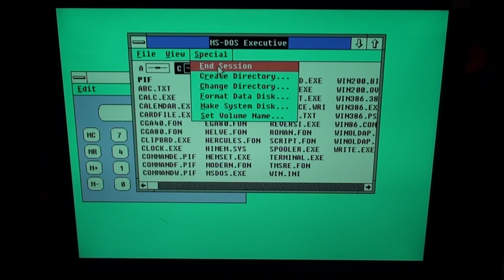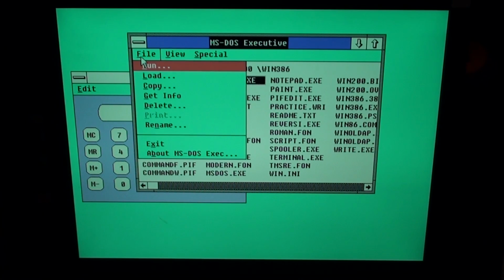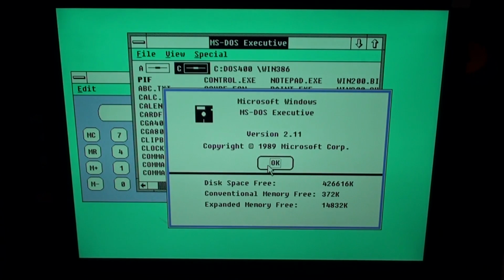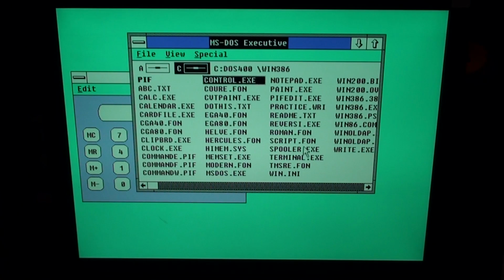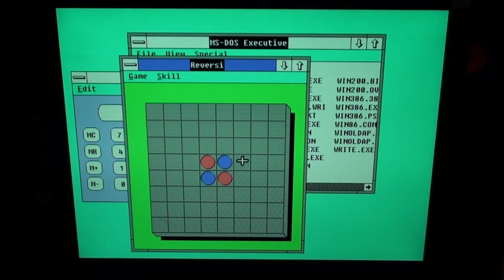Set volume name, create directory, change directory. Okay. We can even look at this. 1989. Okay. All these features in reverse. For just how much did you guess? 500? 1,000, even more. No, it's just $9.